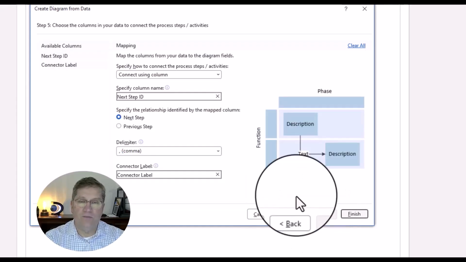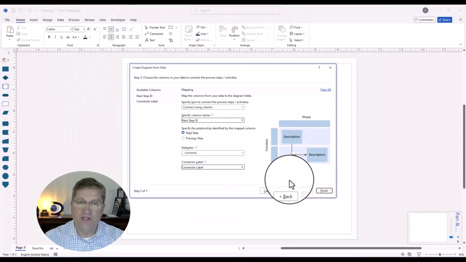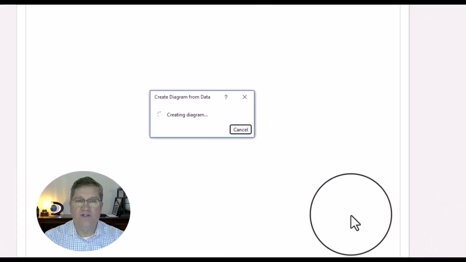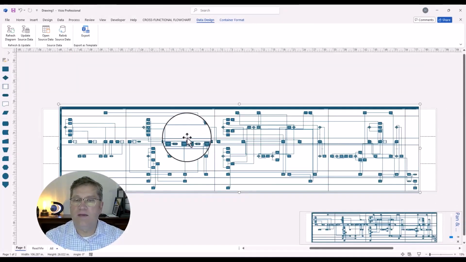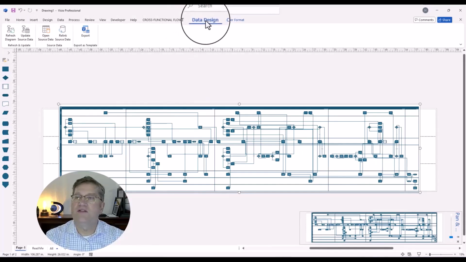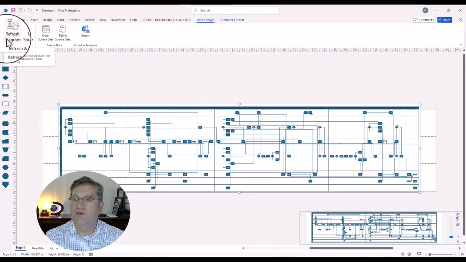The Keystone Visio Data Visualizer Dataset Generator is made to work with all of these defaults. So it produces a data set that works perfectly with those defaults. So click Finish, and here's your diagram. And so the two things that are good to do right away, you see it's got the data design here. And you can refresh it now.